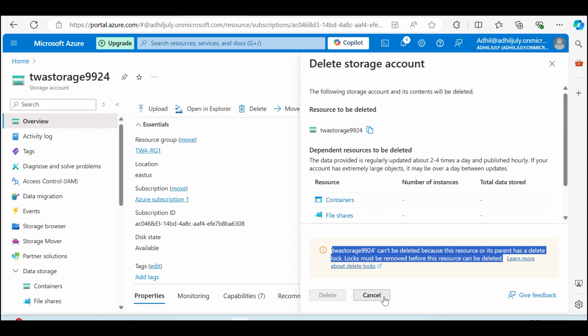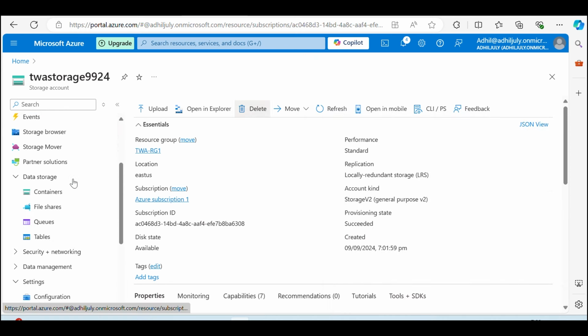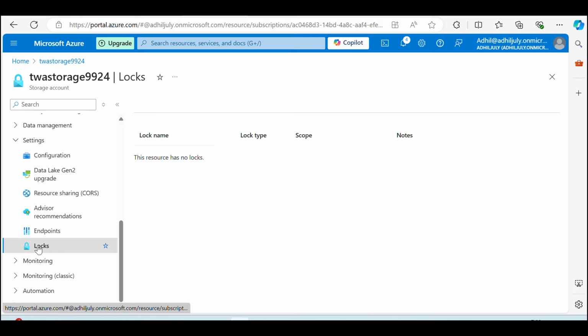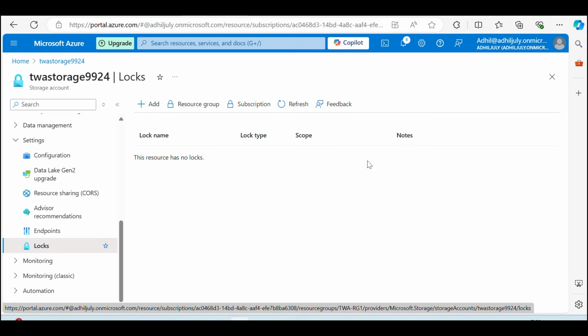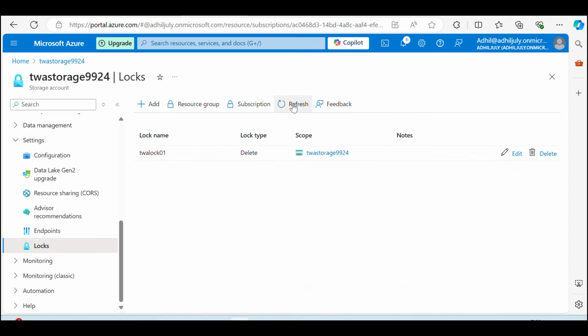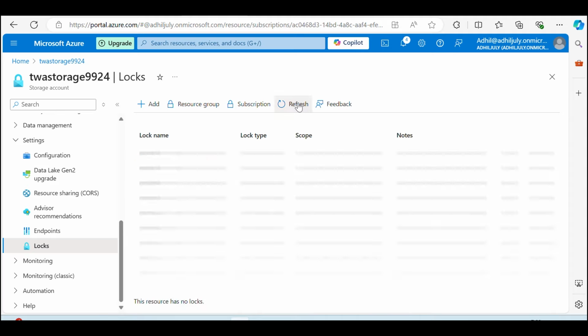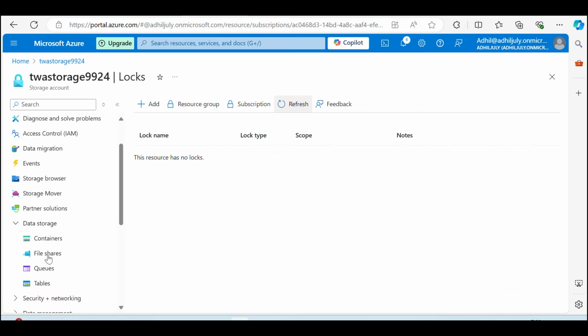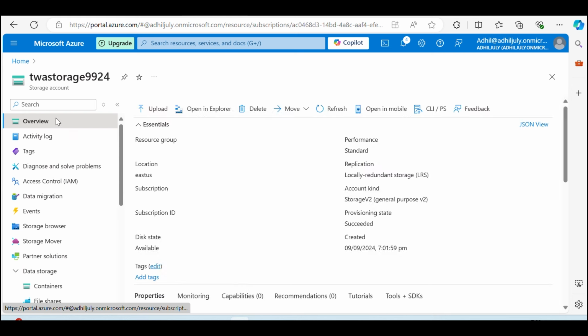So if you need to delete it, what we will have to do is go back to our lock section. Then we need to delete the lock first. So once the lock is deleted, then we should be able to delete. So here's the lock. So I am deleting the lock here first. So there is no more lock. Now go back to the overview. Now here I click on delete.